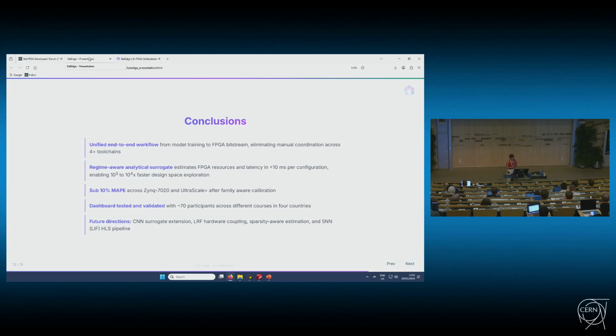Regarding brief conclusions, the main idea is to have a new unified end-to-end workflow that goes from training models to FPGA deployment. Then we have this regimen-aware analytical surrogate model in order to speed up the design space exploration and to have several hints regarding the latency and resource utilization, with 10% lower MAPE value. The dashboard was tested and validated with more or less 70 participants. And the future directions were more or less what I showed you before.